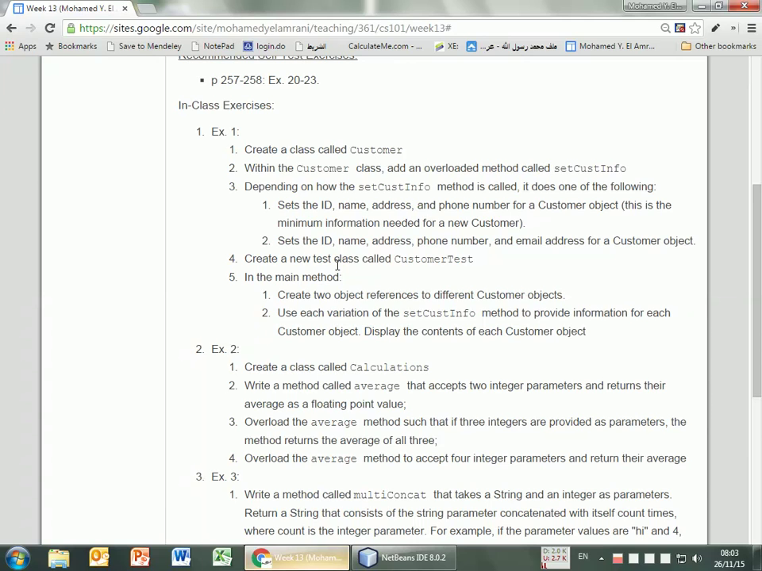And then we need to create a test class called customer test, and in the main method in that test class we're going to create two object references to different customer objects, and then we are going to use these different variations to test these two setCustInfo and display the content of each customer object. Okay, to do this, let's create the project.